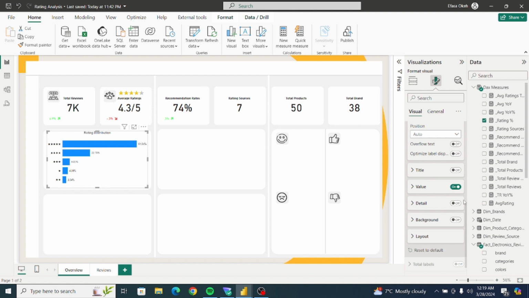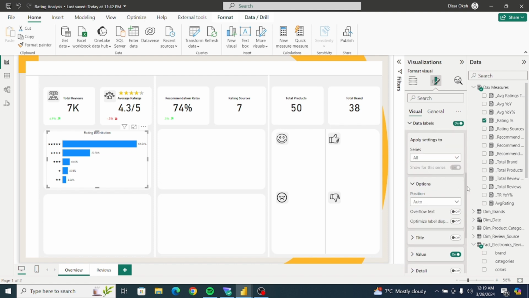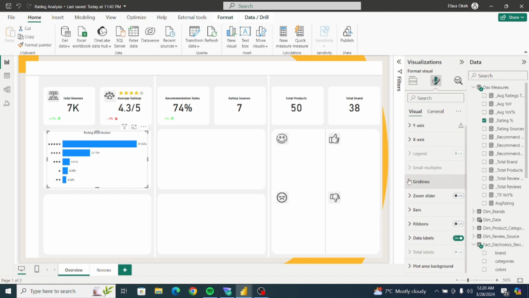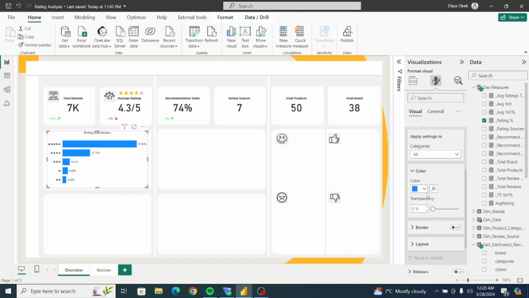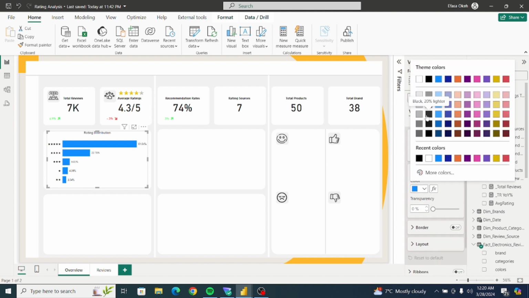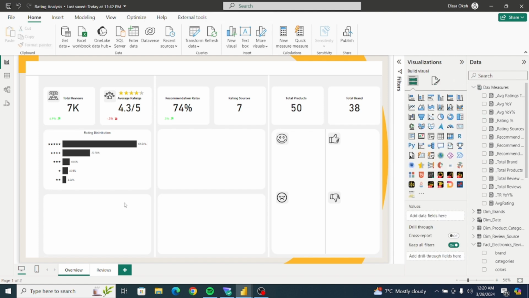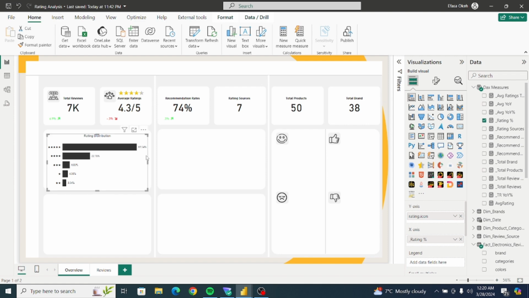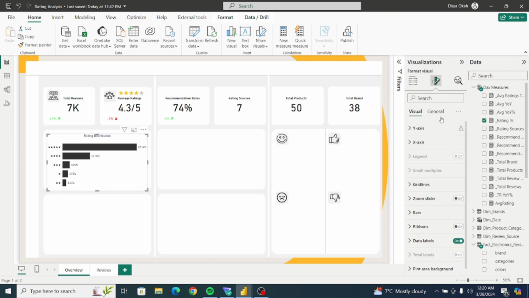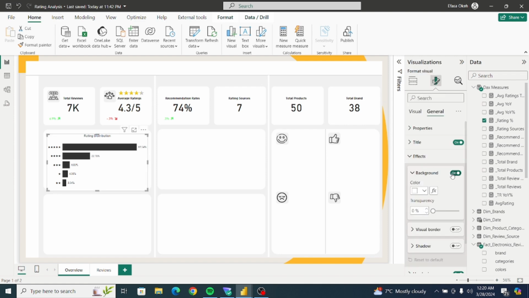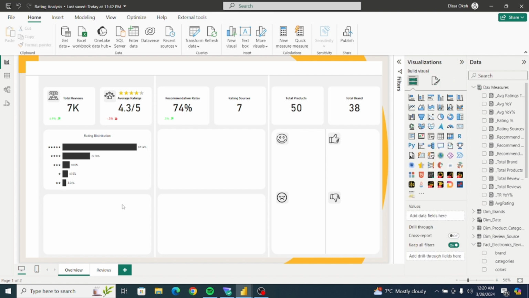Now let's go to the bars and display. We need to change the color, the bars color. I'll go to the bars. I'll change the entire color. I want it to be black. Great. So this is the rating distribution. I'll finally go to format once more, general. I'll come to effect and turn off the background.